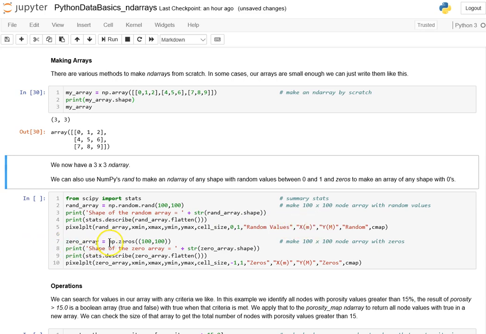The numpy np.zeros command will create an array too. And notice that here we have to specify the dimensions, the 100 by 100 two-dimensional array, as a tuple. So we put it in brackets. If we don't do that, we'll get an error.